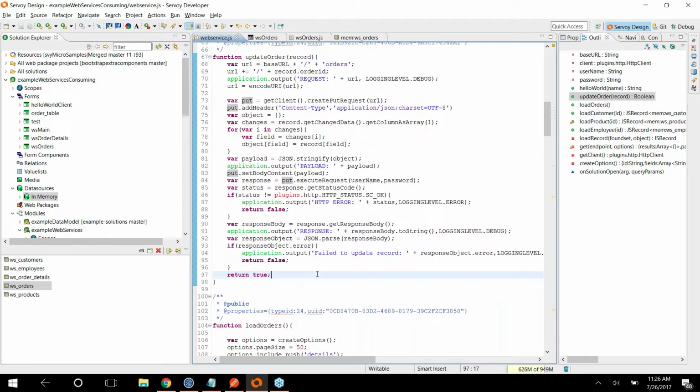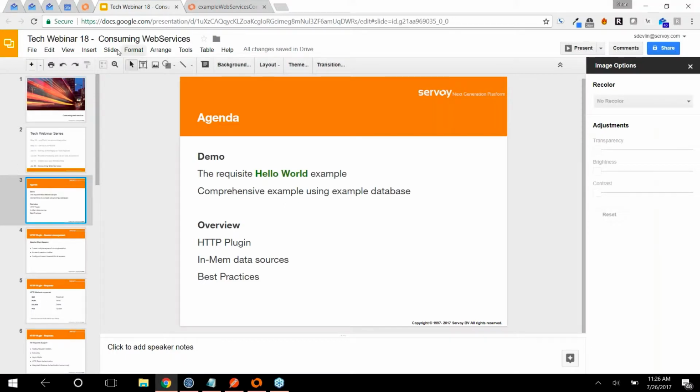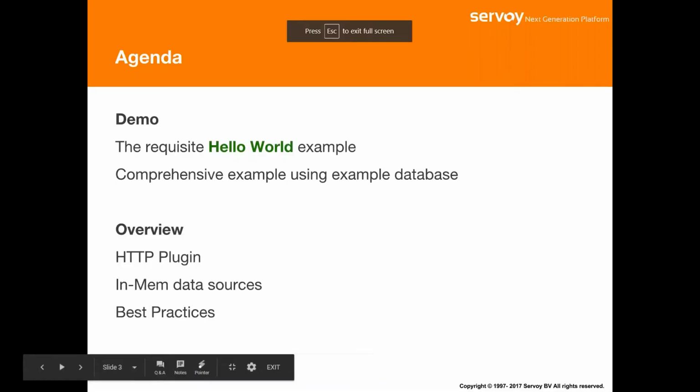So that's pretty much it for this demo. We showed reading and updating through the web service. Let's jump over. I've prepared a few slides just to recap what we've seen, and then we'll take some questions.